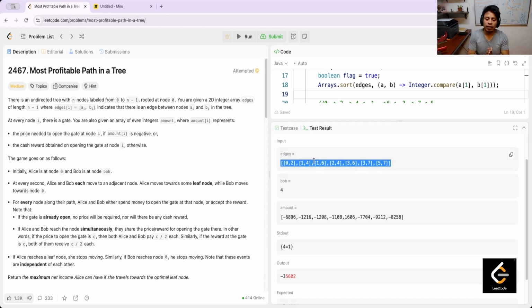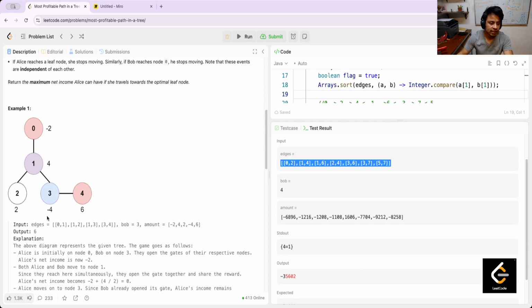or a matrix, where basically this represents a tree. For example, the 0 is connected with the 2, the 1 with the 4, the 1 with the 6, the 2 with the 4. It's not a binary tree. This is important. In essence, for example, 0 is connected with the 1, the 1 is connected with the 2, the 1 is connected with the 3, and the 2 is connected with the 4.